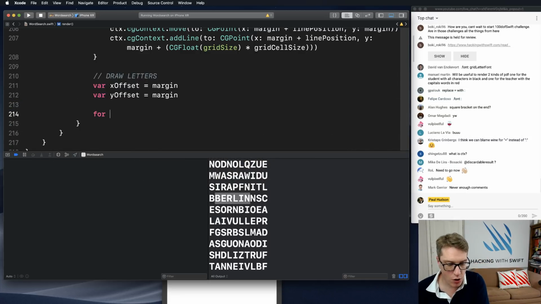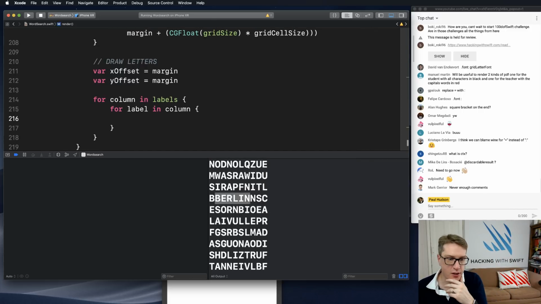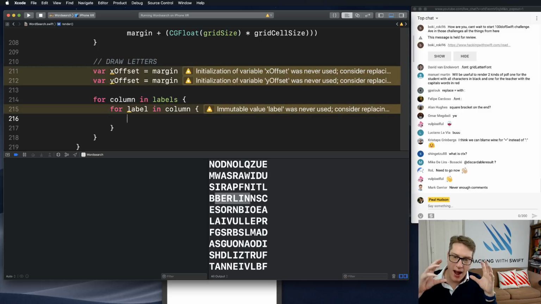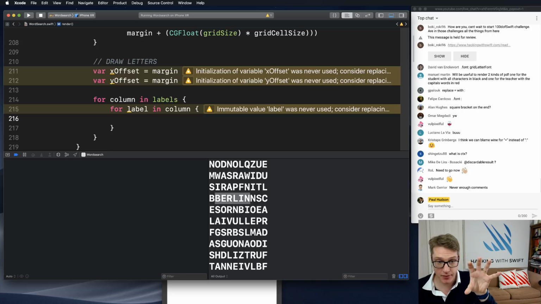We can then say for column in labels and for label in column, go over all the columns and all the rows inside those columns. We have to now get a letter. Say, okay, we've got Q or M, whatever. Read that letter and figure out its size in the space we have. So it'll say, okay, I'm a font size 16, I'm centered. This is how much space I need to be rendered with.